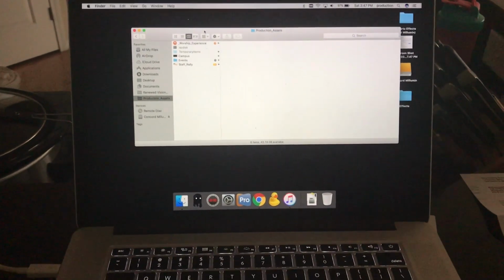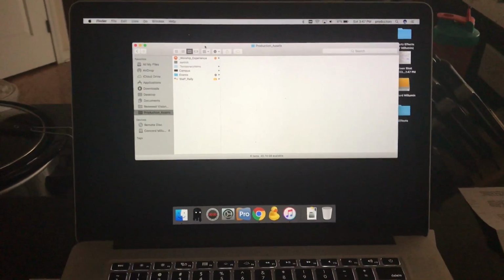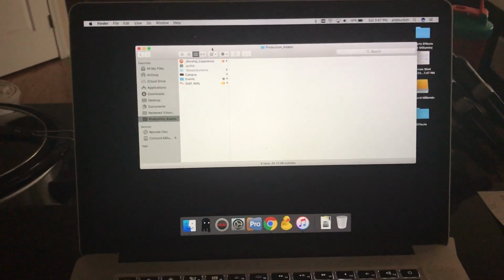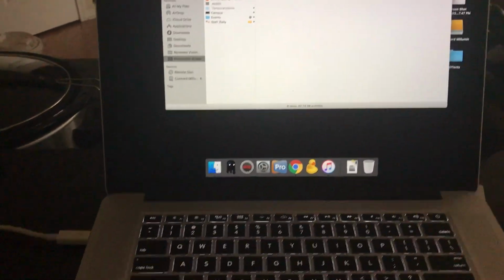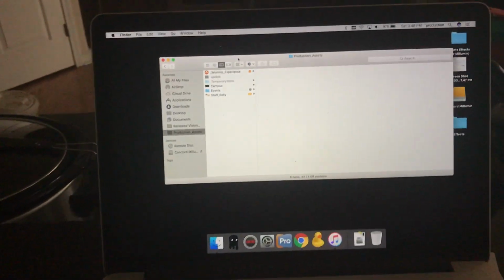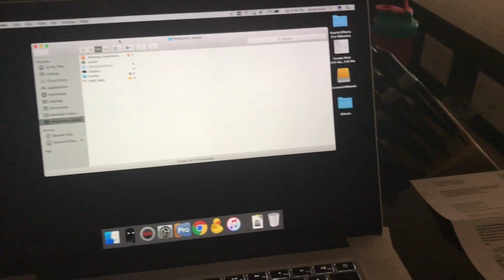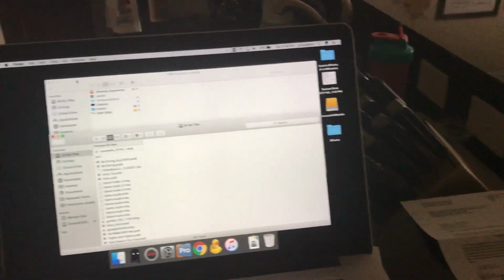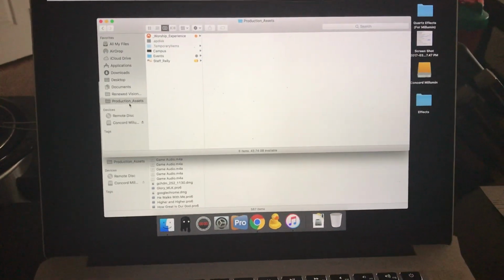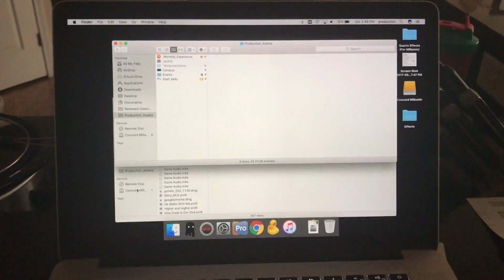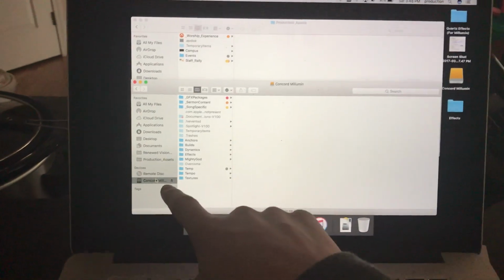Okay, now for CG3, which is the center screen, I'll show you how to prep the CG3 computer. You want to make sure the drive is connected to the computer. And in Finder, you'll have one window open, and then Command N has another window open. Have one of the windows showing production assets, and the other one you can click Concord Illumin Drive, which is right here.